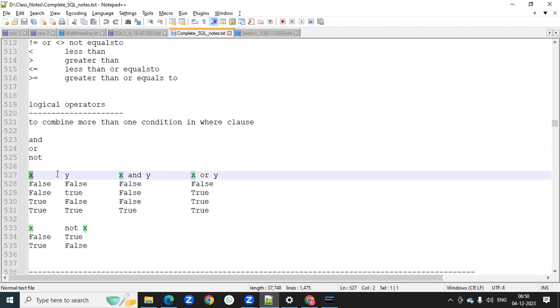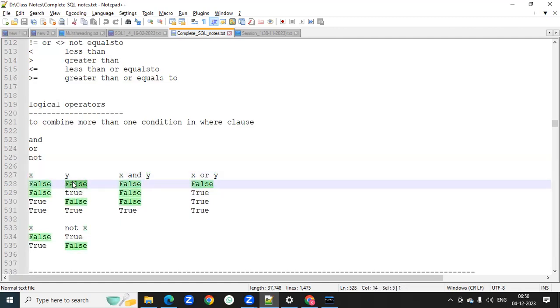X is one condition, Y is another condition. X is false, Y is false, then X and Y is false. The AND operator will be true only when both the conditions are true. If any one condition is false, it is not going to be true. Because of that, false, false is false. False, true is also false. True, false is also false. Both the conditions are true, then the result will be true.